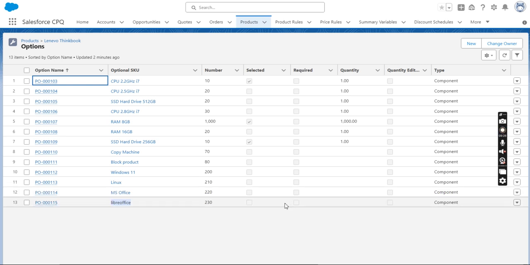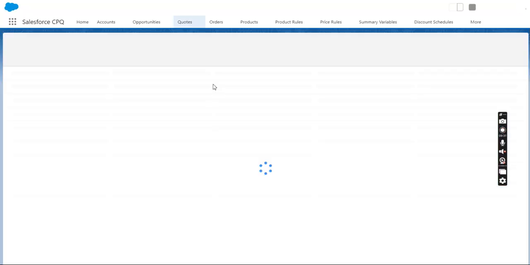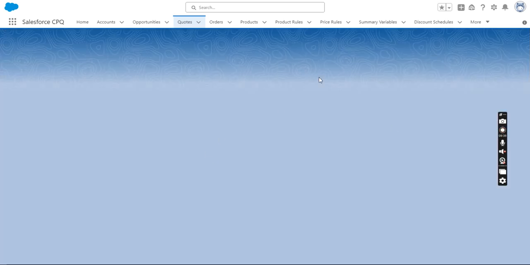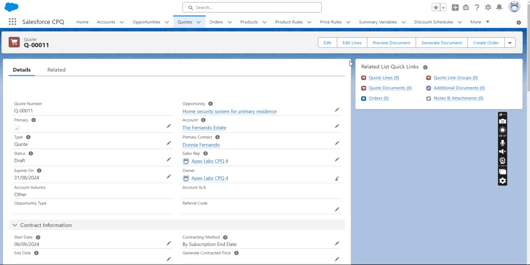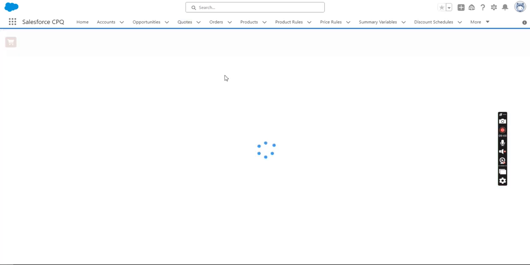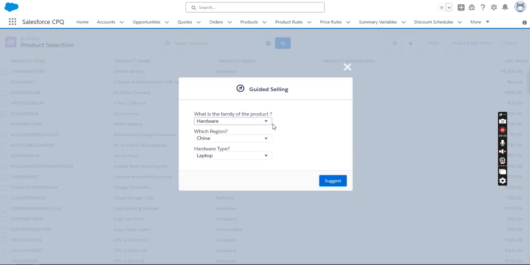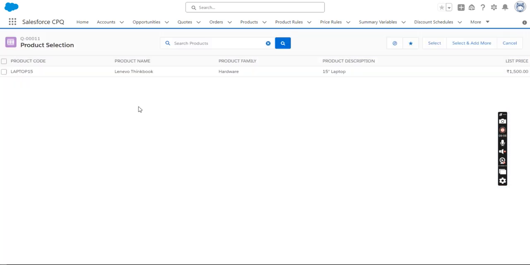So let's try to see this in action, and we can see it with the help of a demo. Let's go to the quote. Now we'll click on edit lines and then add products. With the help of the guided selling we just created, let me click on this and ask the system to suggest, and now we got Laptop 15, that is the Lenovo ThinkBook. Now let's select it.